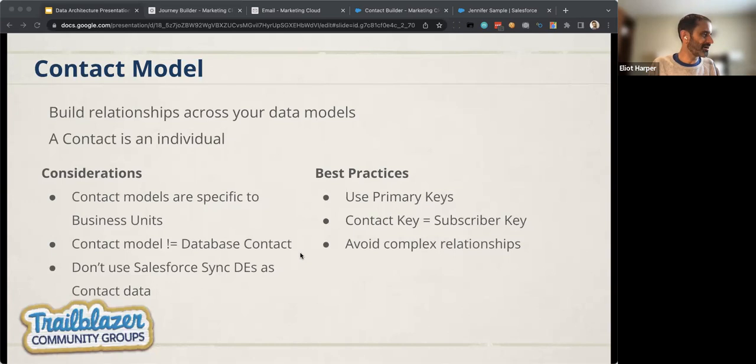I heard of one customer who created 1,200 attribute sets and wondered why he couldn't open them in Contact Builder, but that's a bit extreme. But try to resist the temptation to create these complex relationships.